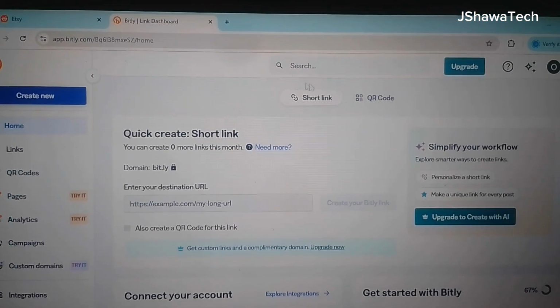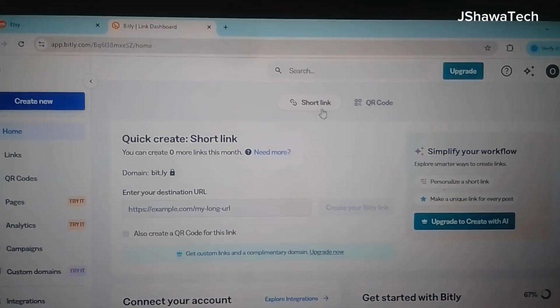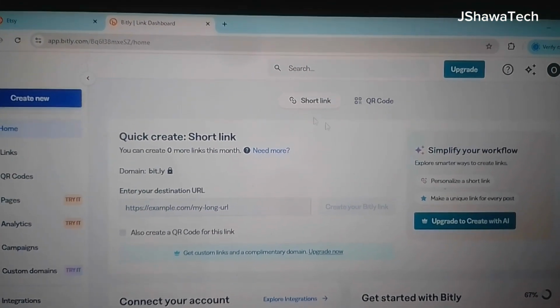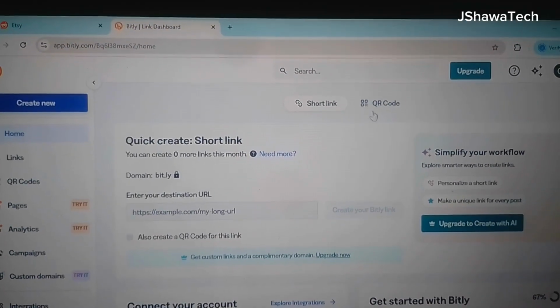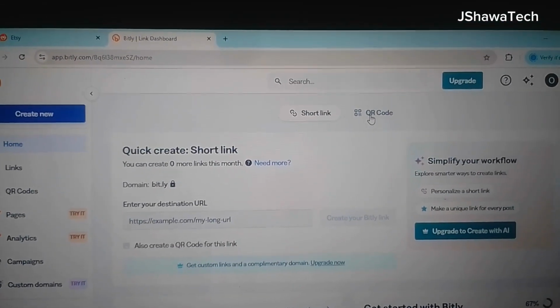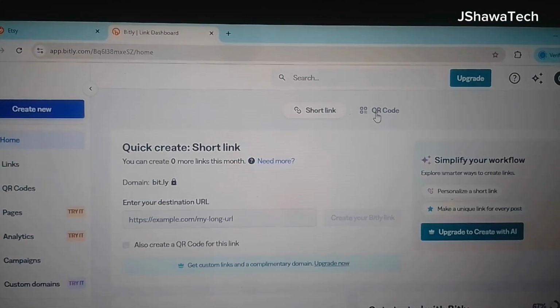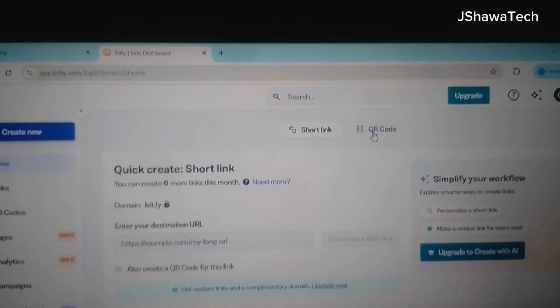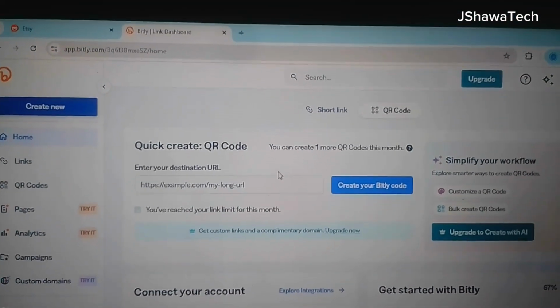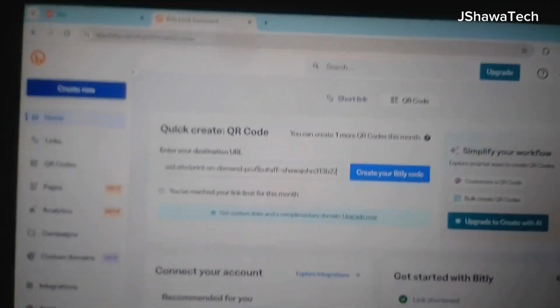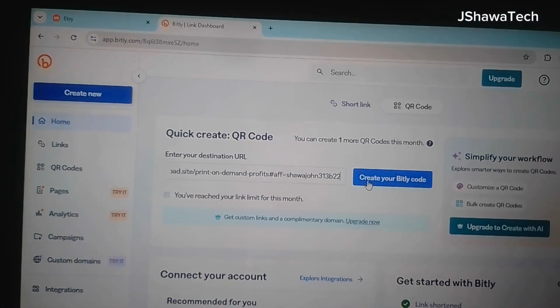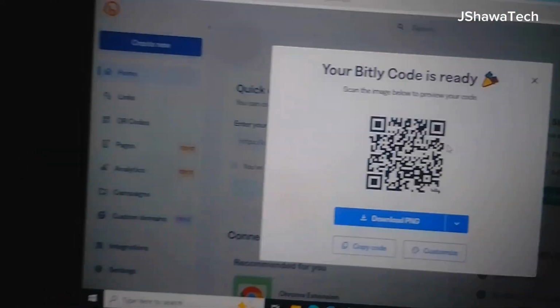this is where it says show your link. So I've already done a video on this one. You can check on my channel. And today I just want to do something about QR code. So you click there, you paste your long URL there, and then you generate your code.